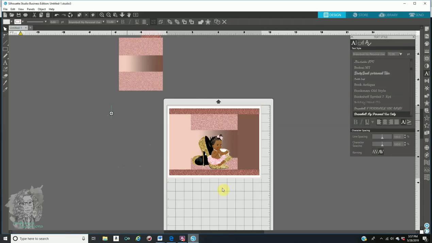And then you will click anywhere on your screen and then you will start typing. So let's just say I want to say, welcome, baby Ari. Once you have your font typed, you're going to click anywhere on the screen so it could unselect it. You're going to click your font again and bring it. Let me zoom in so you can see actually what we're doing.